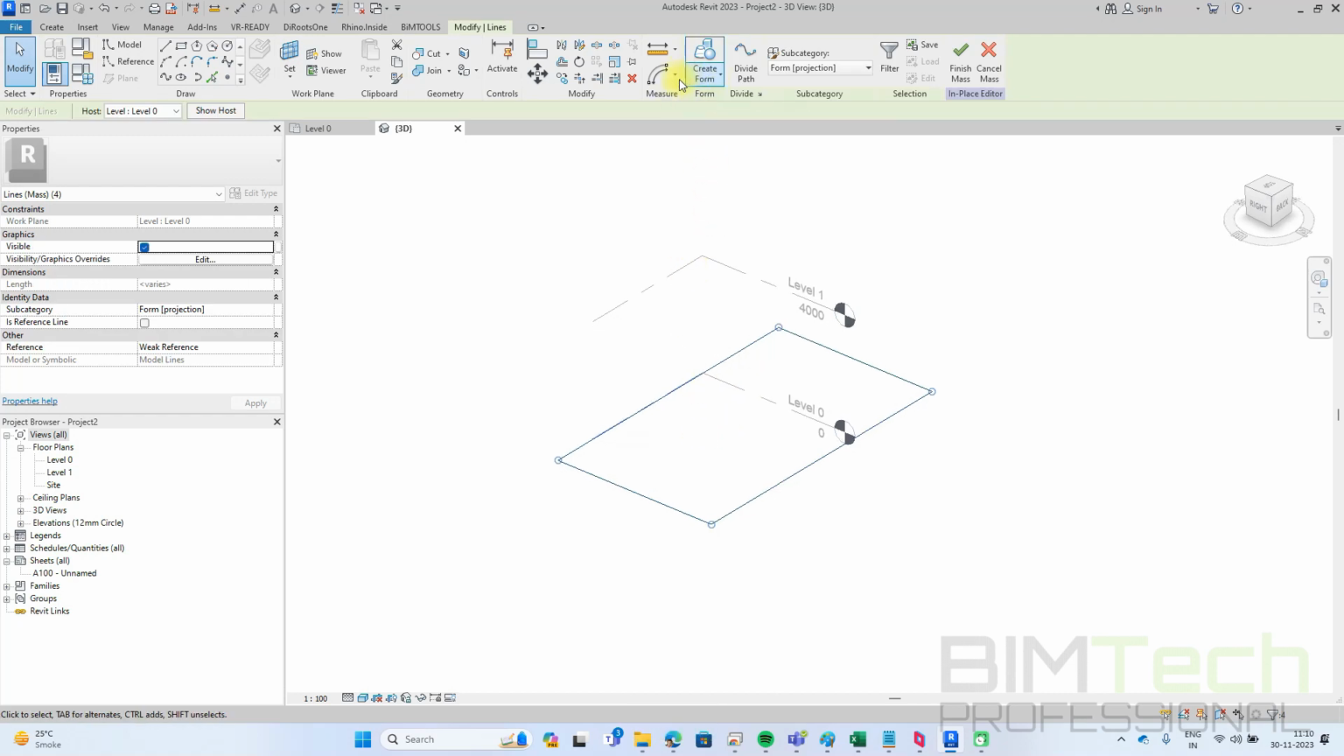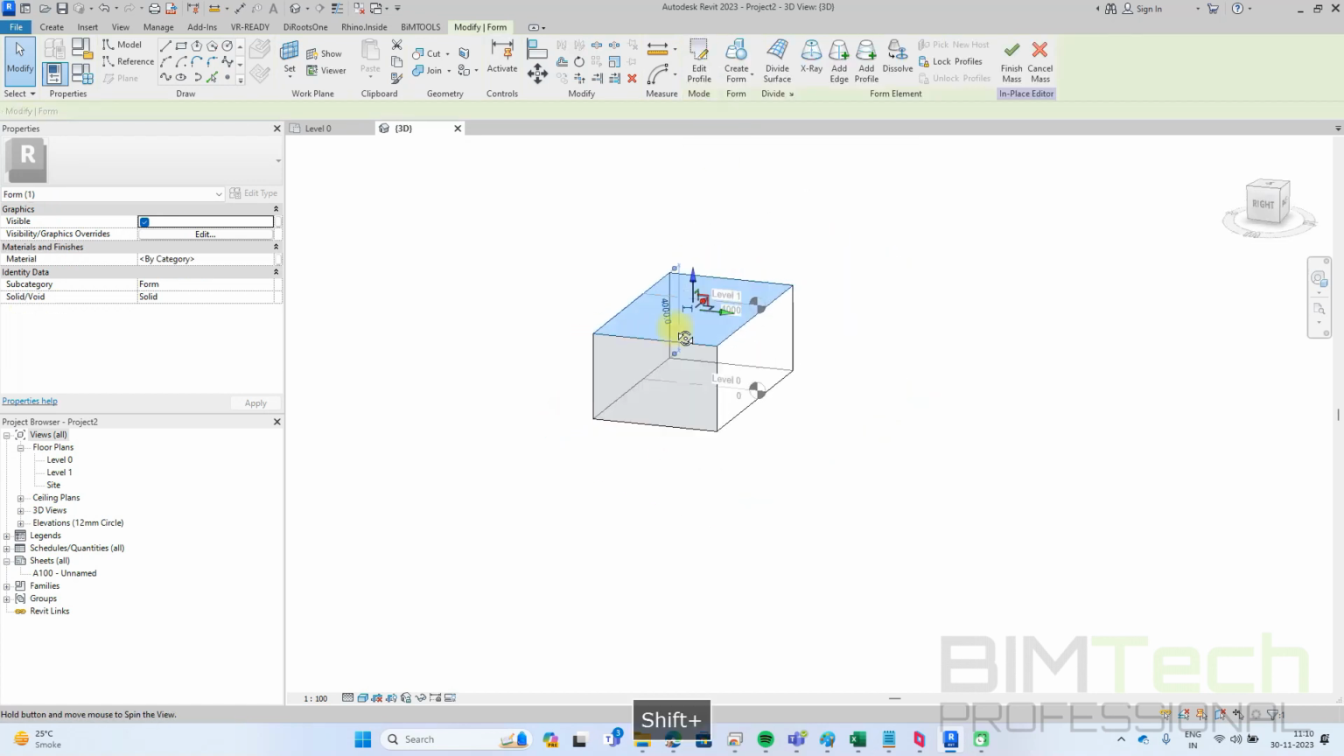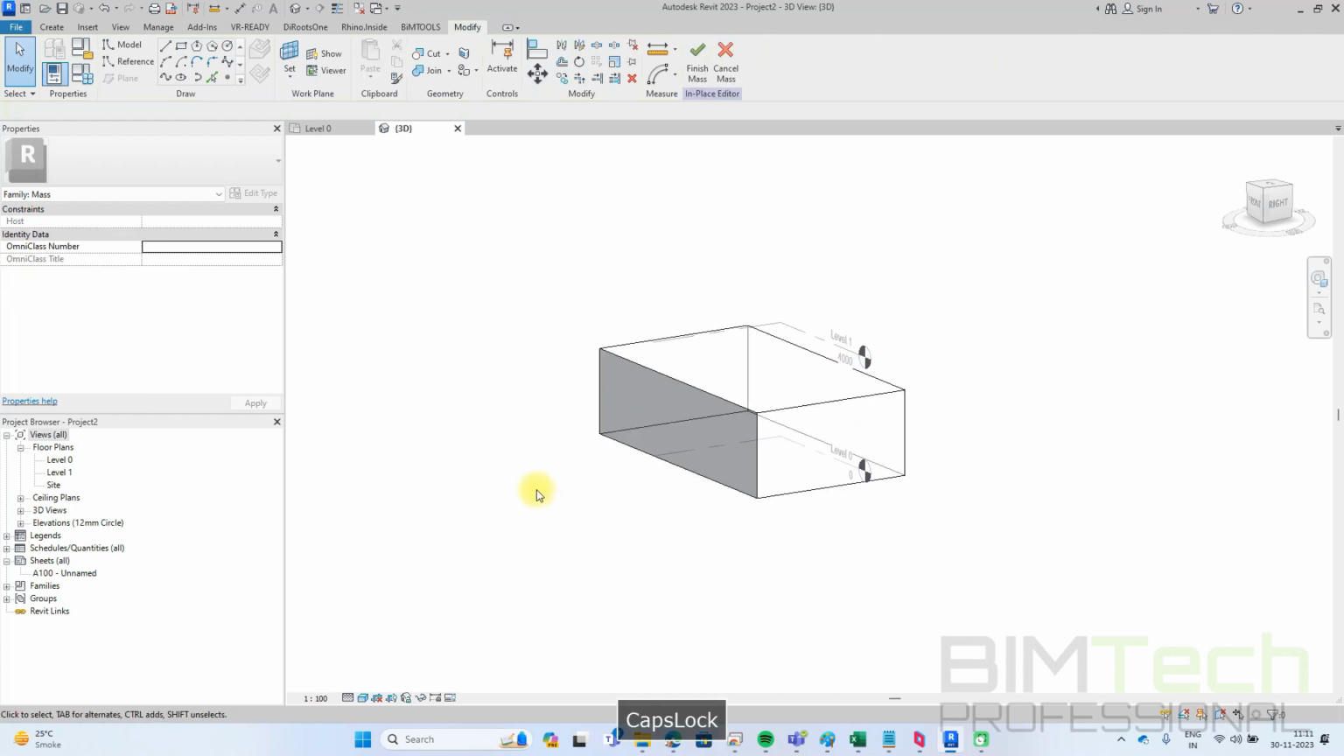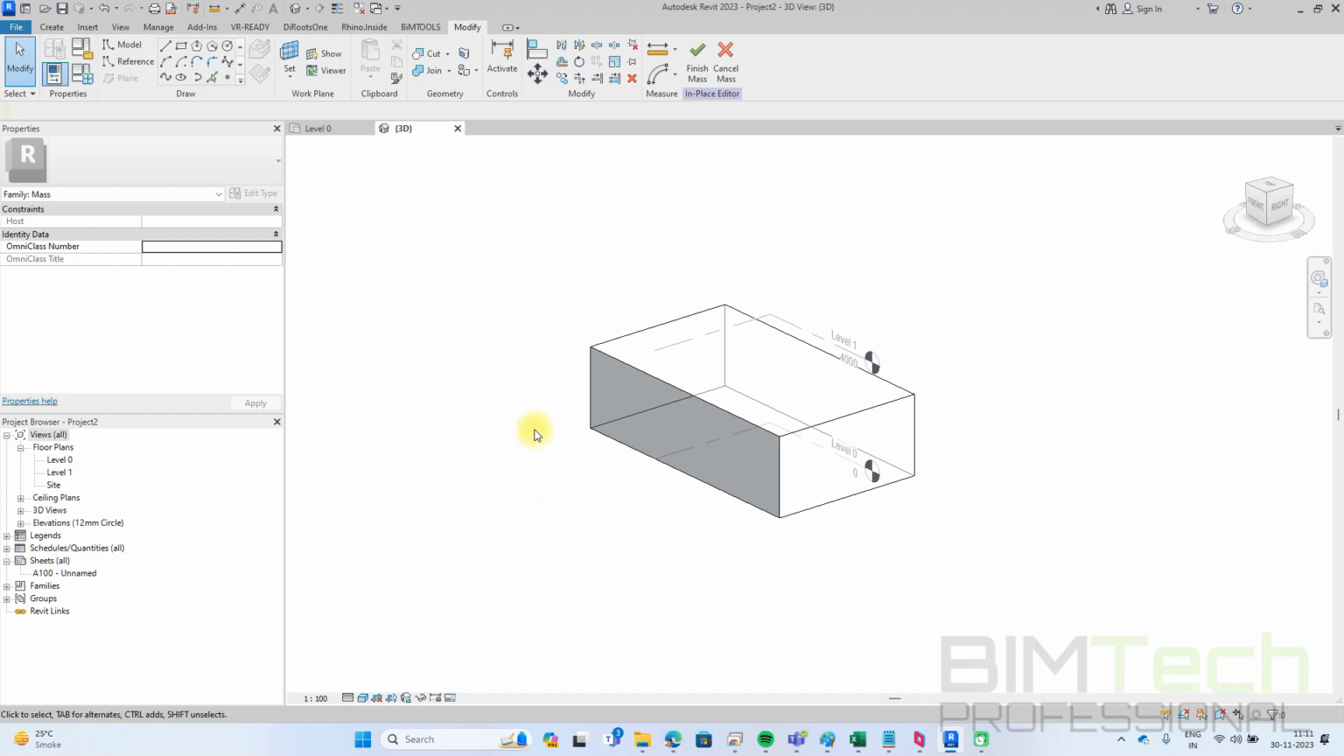Click on this, and once you click on it, you will see Create Form. Click on Create Solid Form, and thereby you can set the height of the form by clicking on this temporary dimension and setting it to, let's say, 3 meters. So I'll type 3m. This is the room, these are the walls, and now we'll make the roof.